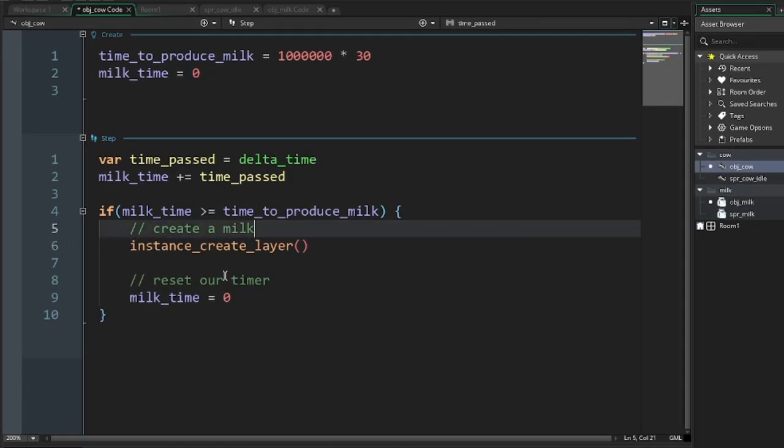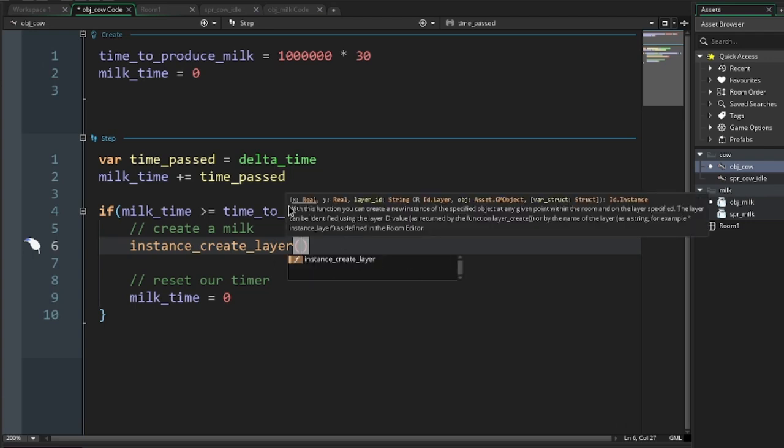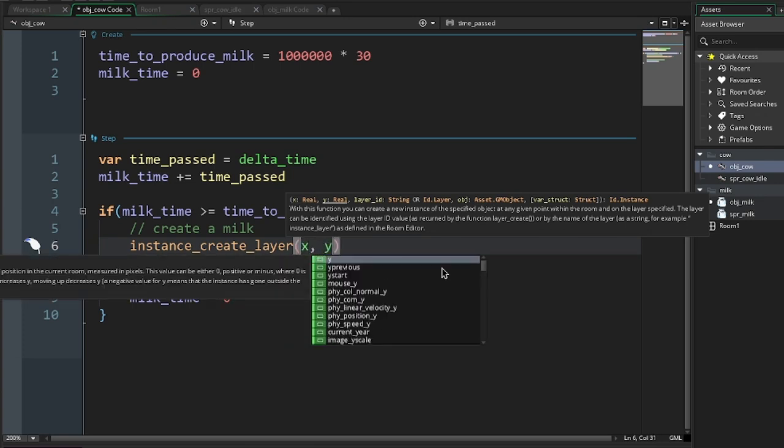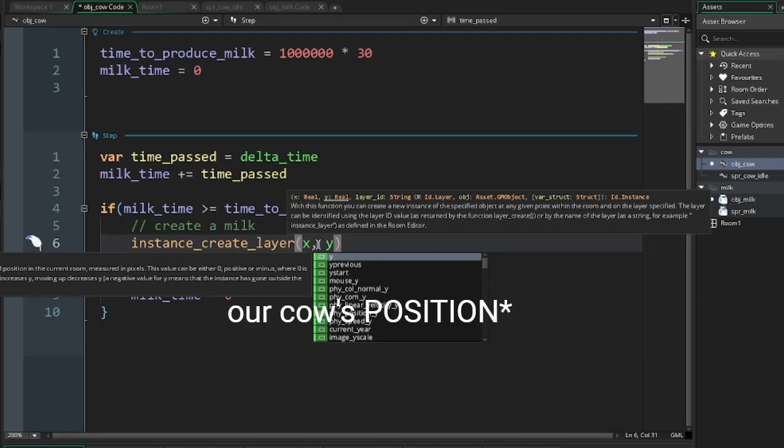I'm going to erase that. We don't need that. But we want to create an instance on a layer. And so if this helper text isn't visible, you can hold Control and click the space bar, and it will pop it back up for you. So it wants us to give it, where on the screen do you want to put it? For now, we're just going to put it at the same place our cow is at. And we're inside of our cow's code. And so X and Y is our cow.